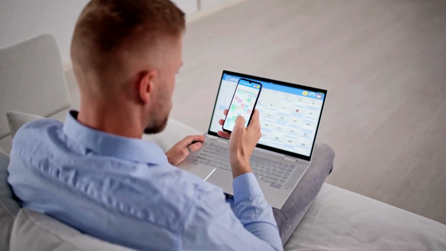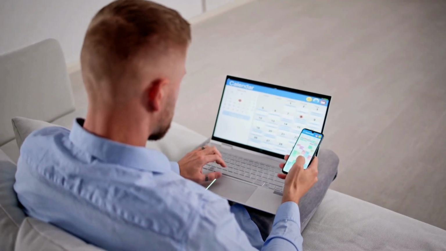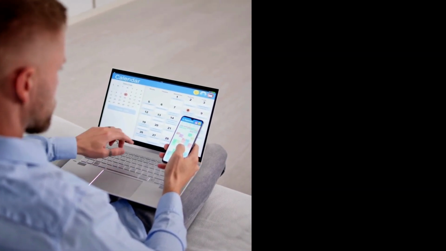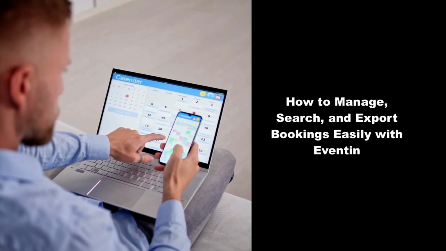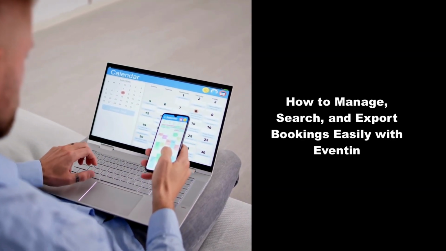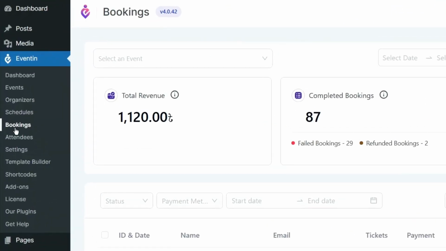Need a quick way to manage and track your event bookings in one place? In this video, you'll learn how to search, view, export, and send invoices using Eventin's powerful booking dashboard. First, head over to the booking section of Eventin.